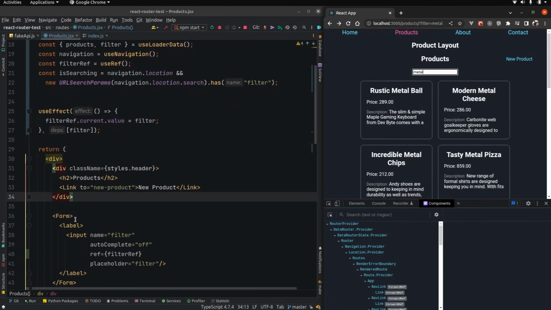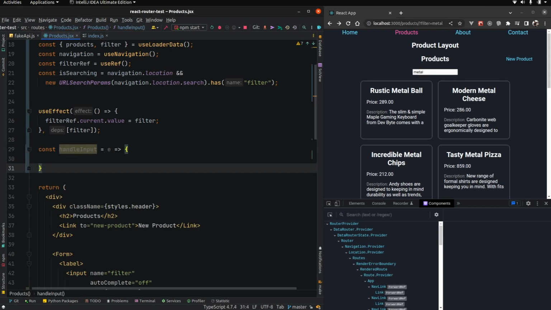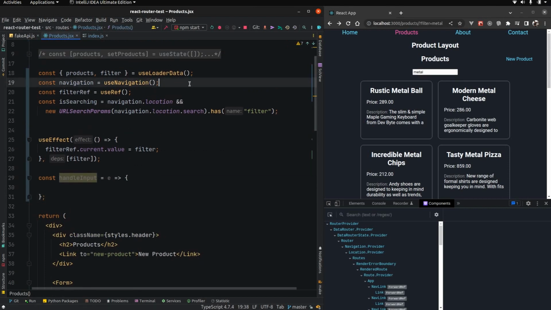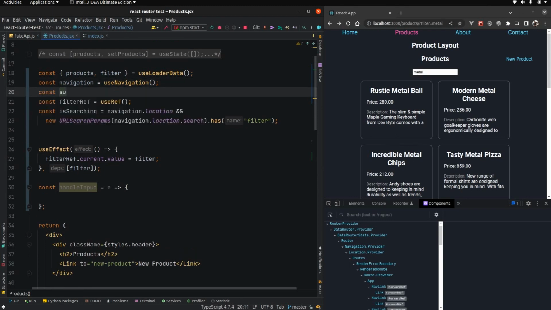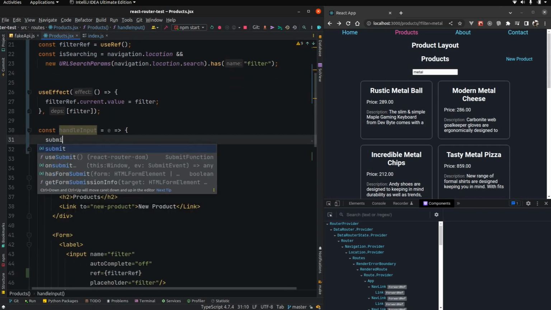One improvement that we could make to the filter function is as the user types in text, automatically submit the value. So create a new handleInput event listener with the parameter e so we can get access to the event object. Now we need to be able to programmatically submit the form. So create a new constant, submit, and set it equal to useSubmit.